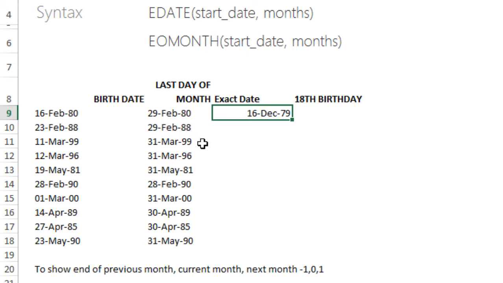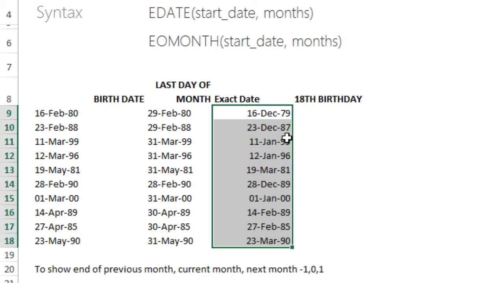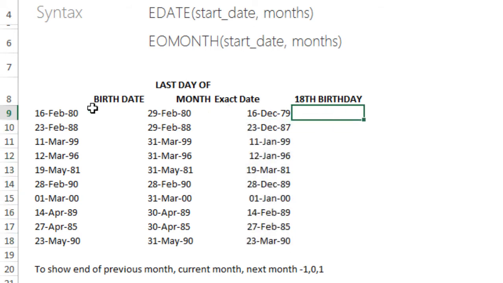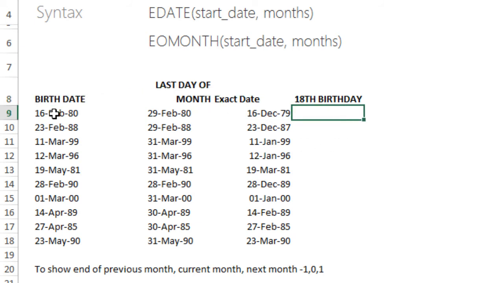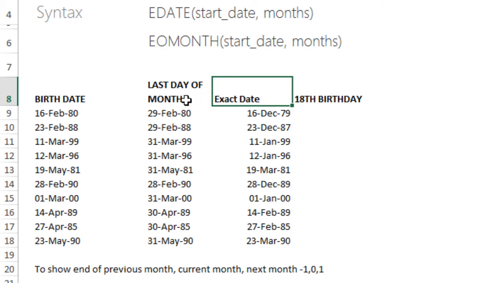EDATE and EOMONTH. And let's take a look at one of the examples here, where you have to find your 18th birthday. Let's say this is your birth date. I'm just going to left align that. You have to find your 18th birthday. So how would you do that?